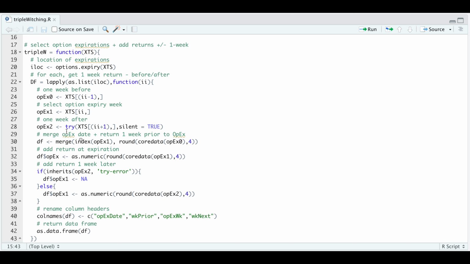And for the 1 week later, I wrap this in try, in case the week has not ended, you won't get an error. Rather, if it is one of those weeks, then we're just going to insert NA for the return. After we get the returns for these weeks, we're going to convert this as a data frame. So here I'm merging the index or the date of the options expiry along with the return 1 week prior to the triple witching expiration. I'm going to add the return the week of expiration as a column.